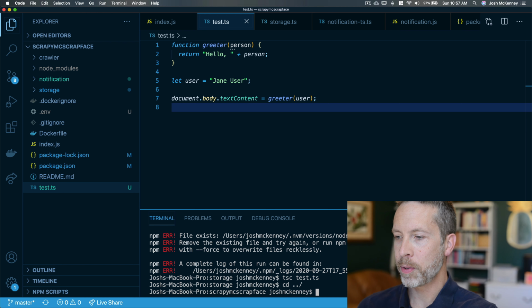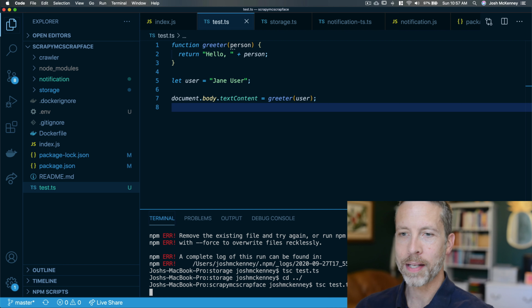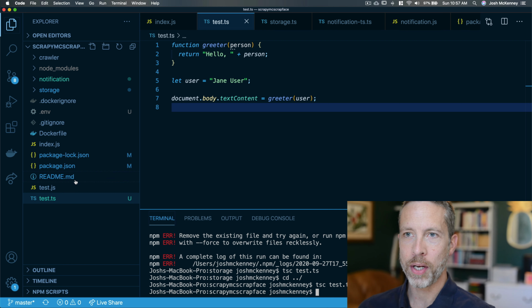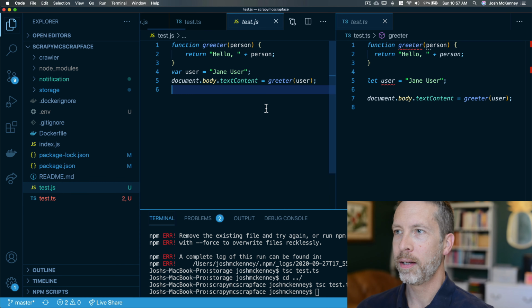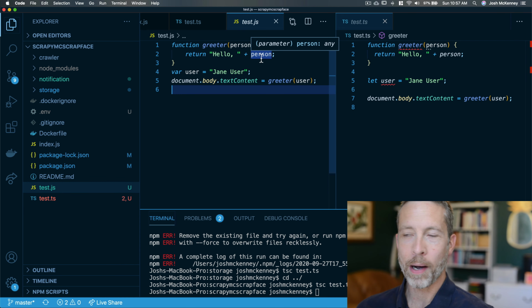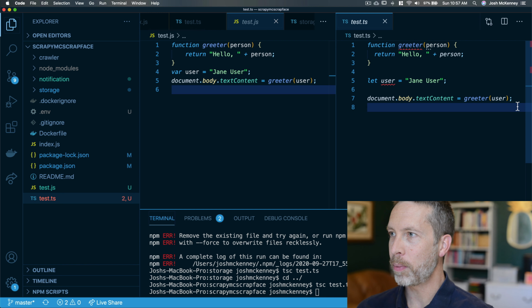I'm in the wrong spot. I was one level too deep. So I'm going to run the TypeScript compiler, tsc, on test.ts. That's going to automatically make a test.js right here. And let's compare them side by side. So we've got test.js, which is the output of the TypeScript compiler, and the original here, test.ts.